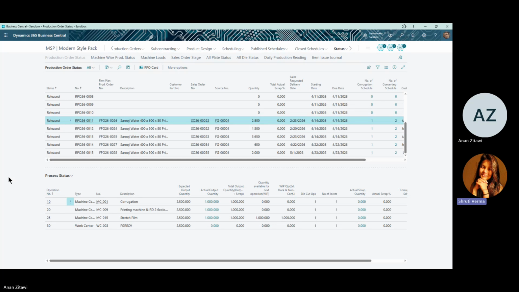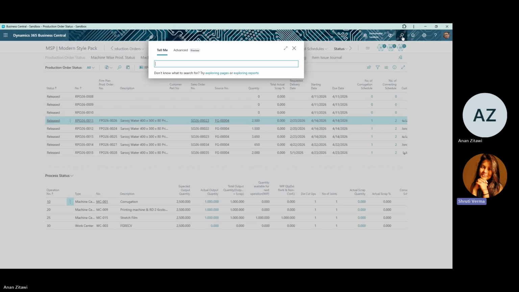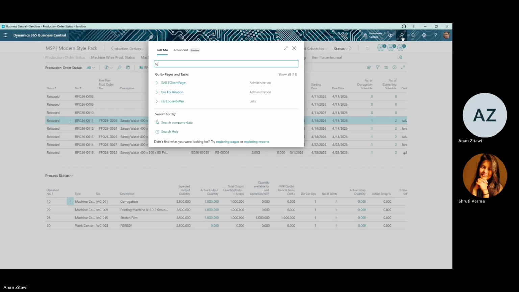There is an FG receiving page. So you need to search it, or you can bookmark this FG receiving, just like you bookmarked the output journal scan page. Where to go here? FG receiving. Just type FG receiving list. Bookmark it.